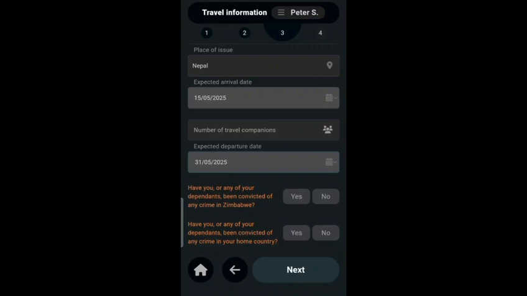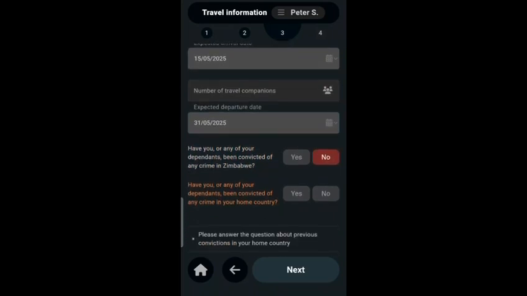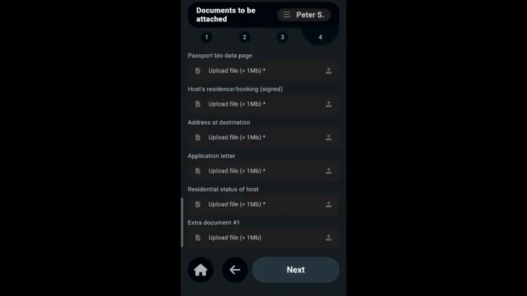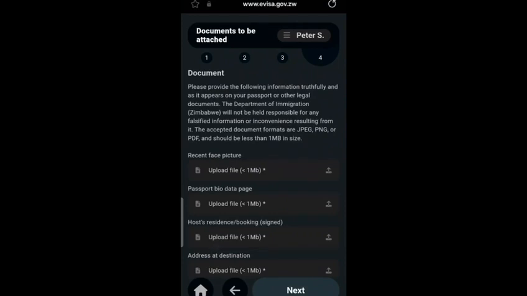Have you or any of your dependents ever been convicted of any crime in Zimbabwe? I select no. Have you or any of your dependents committed any crime in your home country? I select no. Select next. Now, what are the things they have asked? Biodata page, host residence booking signed, like a hotel reservation and all. Address at destination, application letter, residence status of host. Extra documents depend on the answers you have given. Then you can go to next, and it will go to payment and other things.